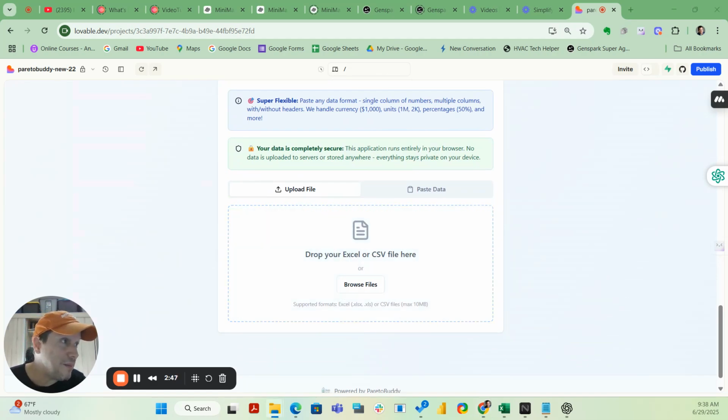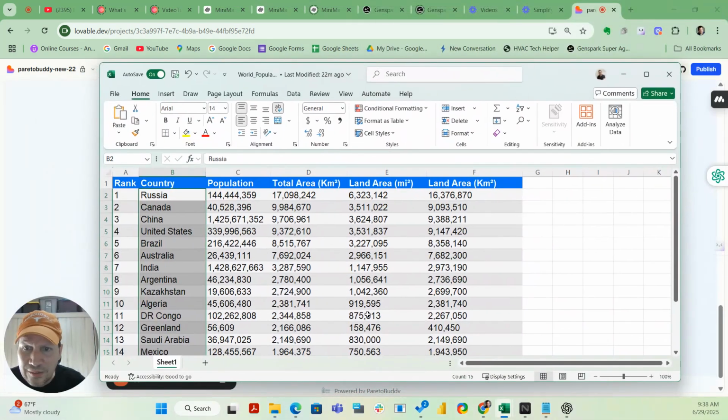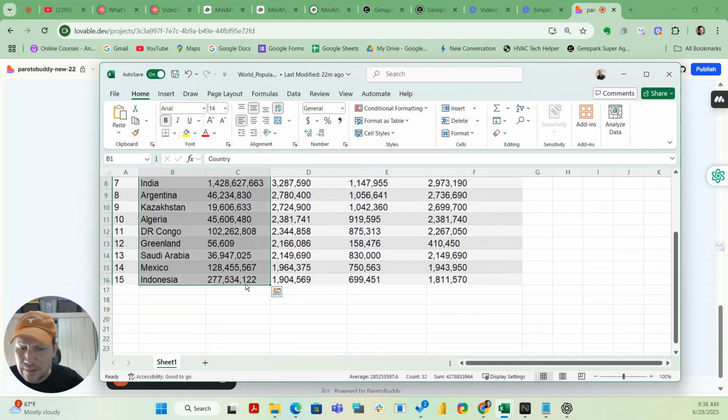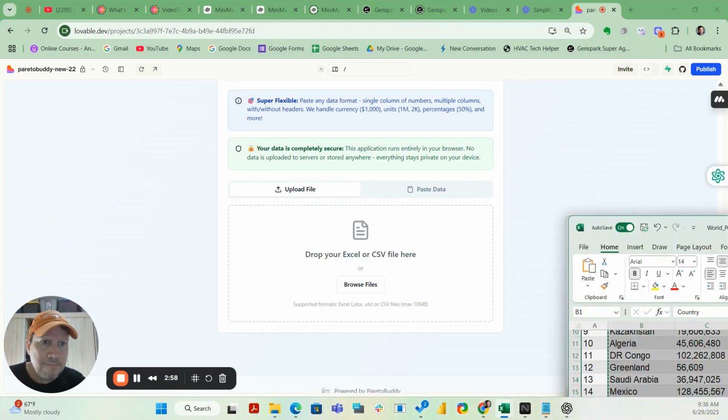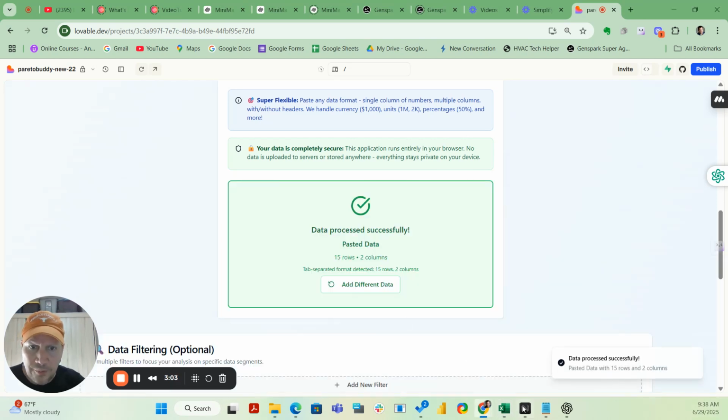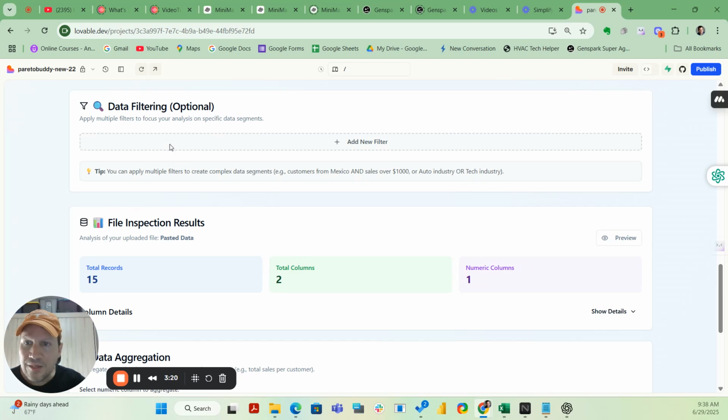But now it's even simpler. Sometimes you are dealing with the Excel and you just want to select, for instance, here, this couple of columns, right? Like copy and paste. And then you select the paste option, which is new for this week, and you process the paste data. Easy as that. With headers, without headers, it could be just the column of numbers. That's it. So ParetoBuddy is intelligent enough to understand what is the format of the data that you are pasting. And then you have filtering.